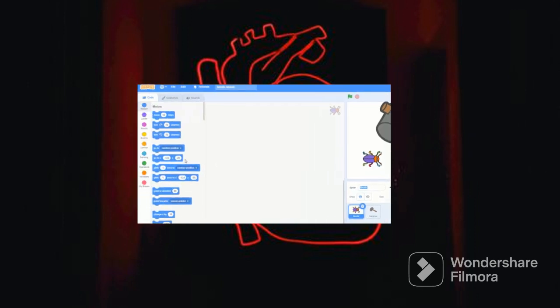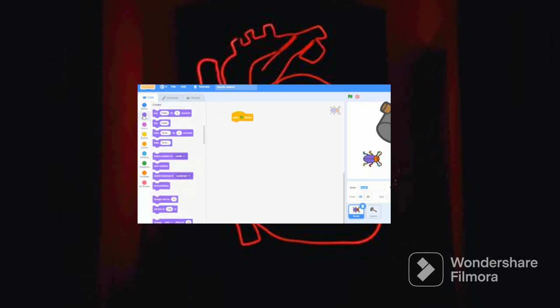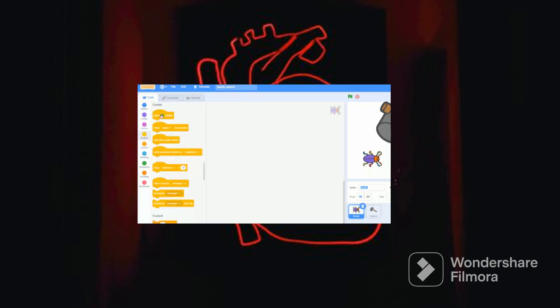So I'm going to do this. Over on the left-hand side, we've got something called events. And in events, the very first one is when green flag is clicked, or in other words, when the game is started. So, I'm going to do the beetle for you.